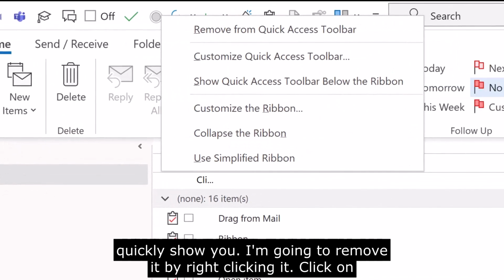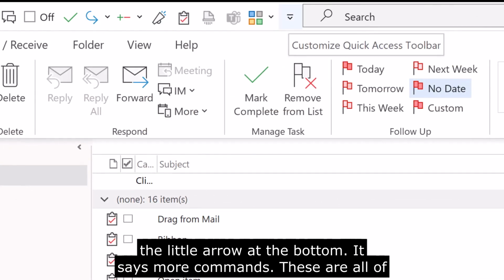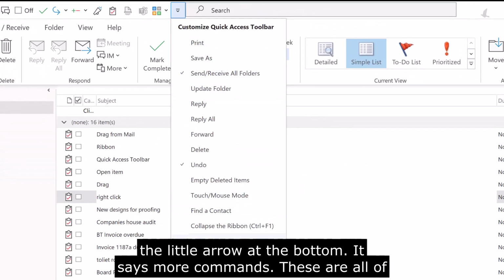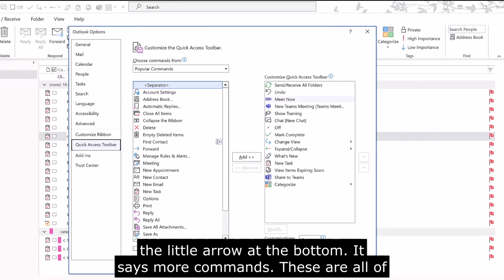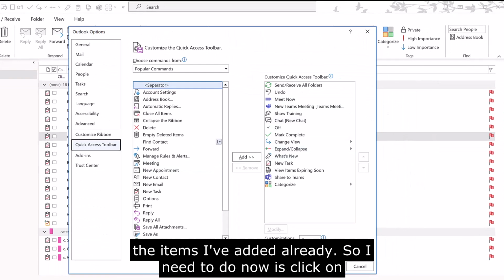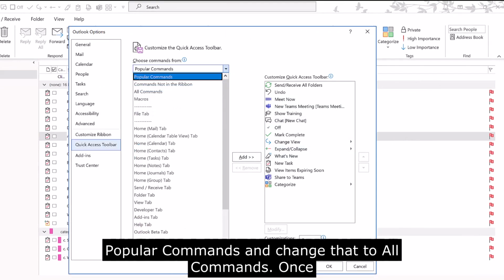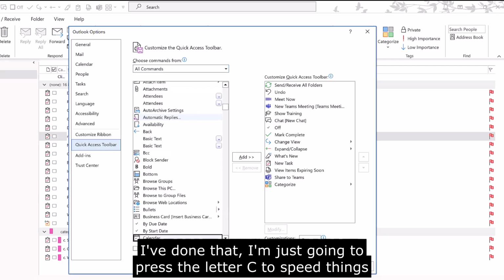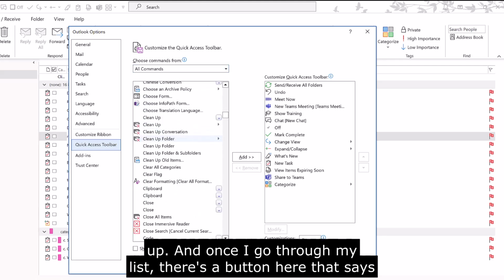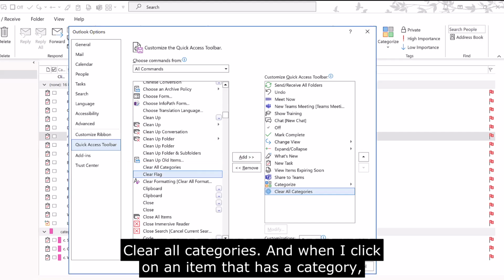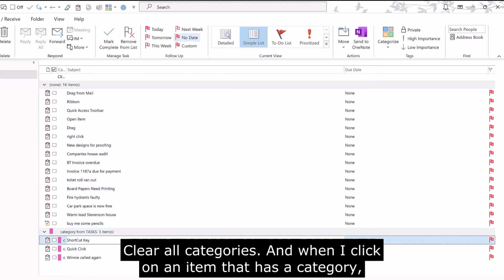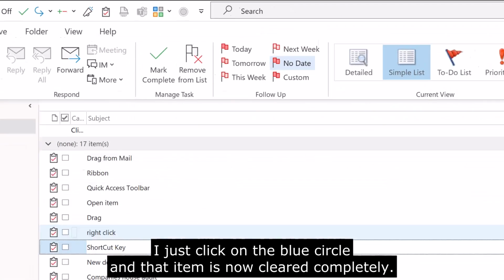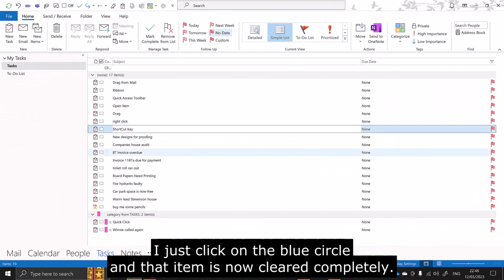I'm going to remove it by right clicking it. Click on the little arrow. At the bottom it says more commands. These are all of the items I've added already. So what I need to do now is click on popular commands, and change that to all commands. Once I've done that, I'm just going to press the letter C to speed things up. And once I go through my list, there's a button here that says clear all categories. And when I click on an item that has a category, I just click on the blue circle and that item is now cleared completely.